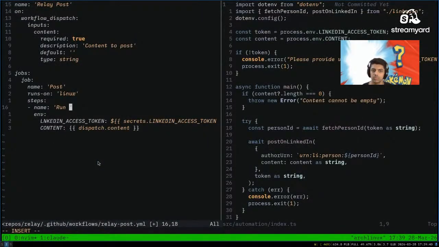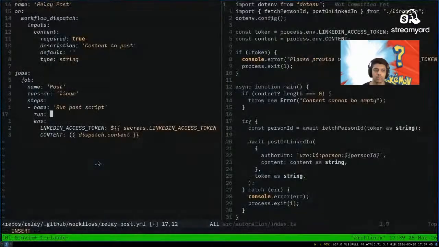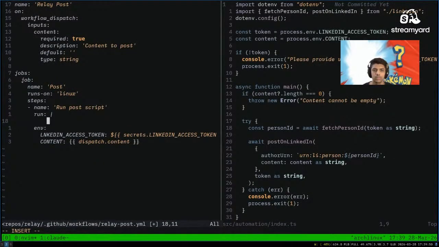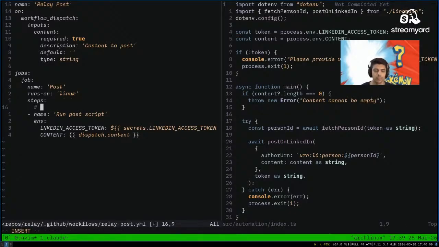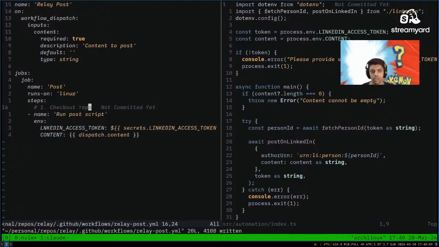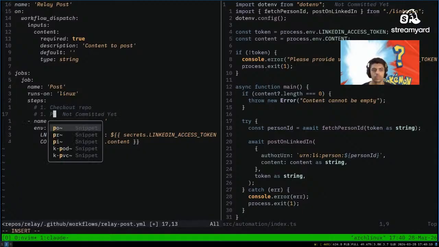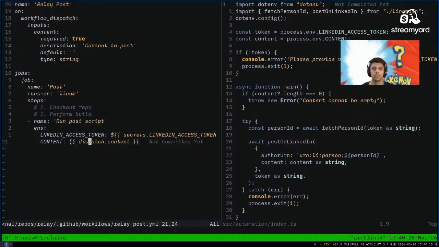Run post script. Then I have to run my, oh no, I have to build it first, right? Oh, I have to like, okay, great. Checkout repo. Perform build, and then I have to run this.